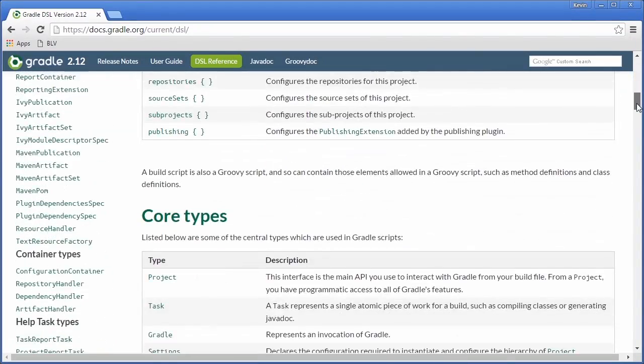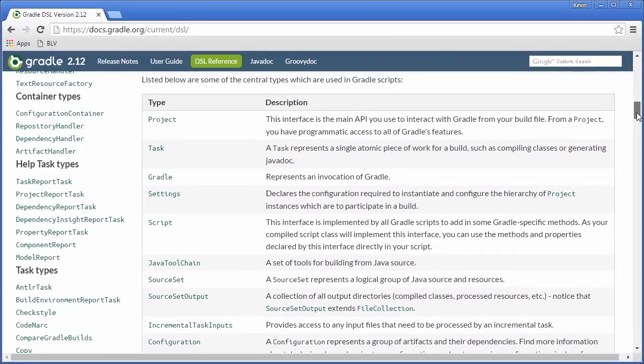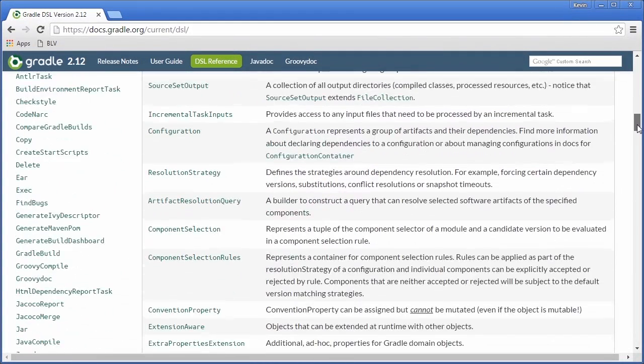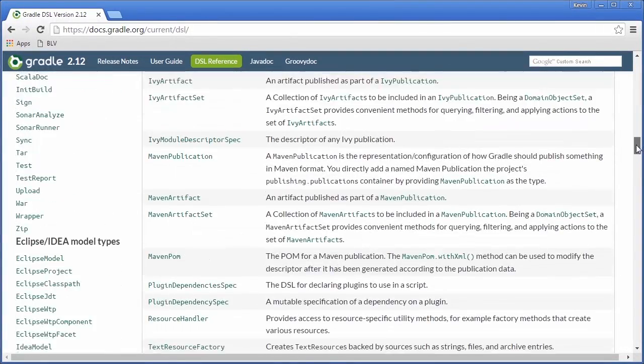And there's core types, and then there's other different types that you can use when configuring your project. There's quite a few. There you see like a FindBugs type you can work with. There's also a type that will allow you to generate a Maven POM. There are many different types that you will find and possibly use.